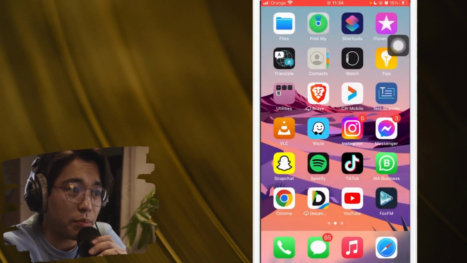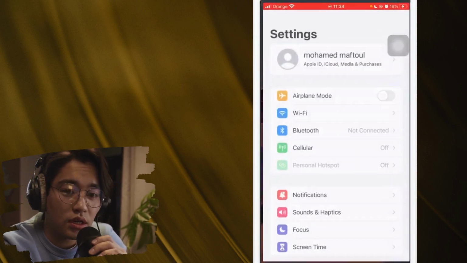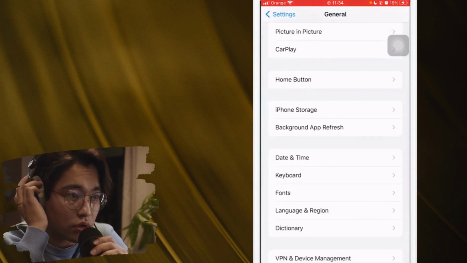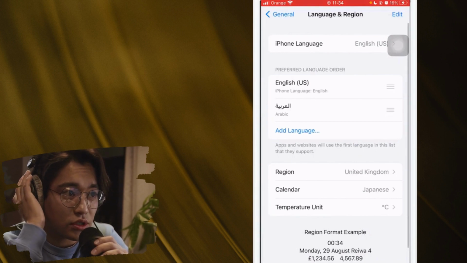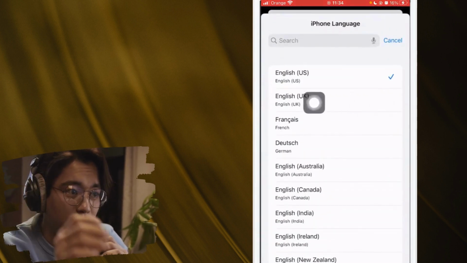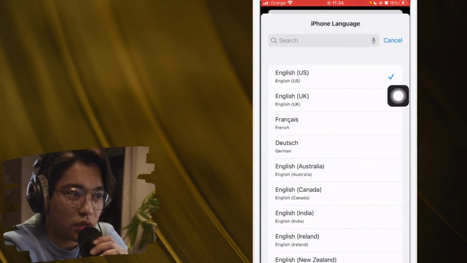Now what worked for me is I go to settings and then general, and then language and region, and then iPhone language at the top, and I click on UK English. Okay, so this is just a secret guys.